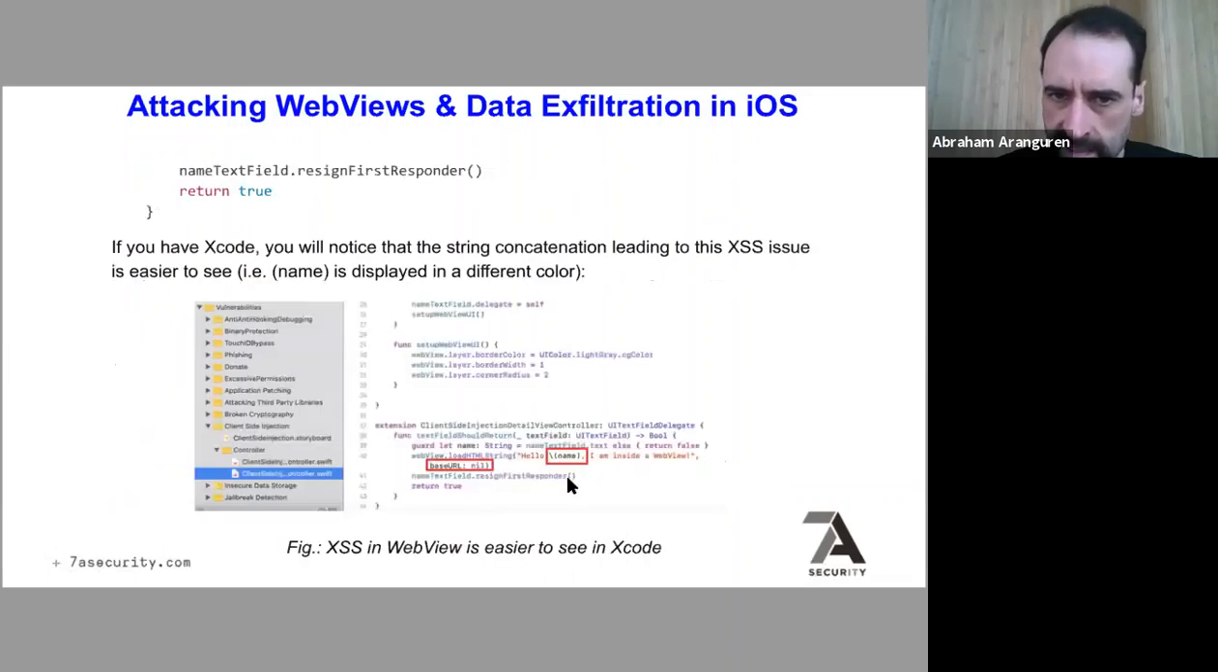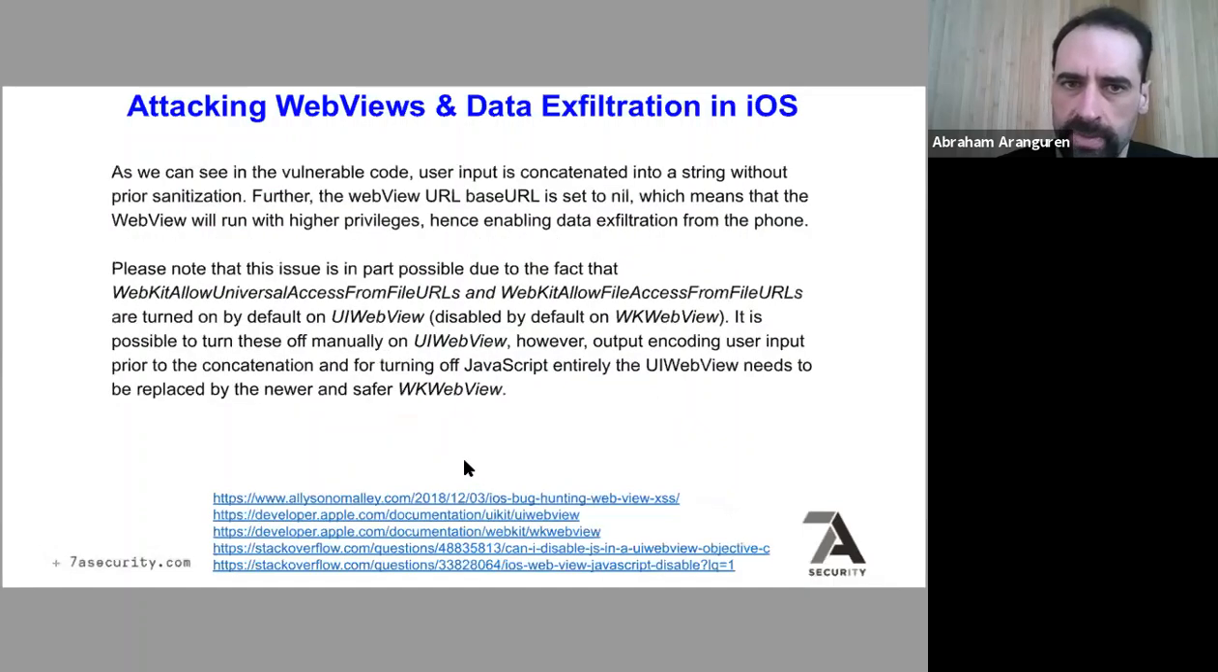I think we have an Xcode screenshot. So you can see here the backslash name is in a different color in Xcode because Xcode understands the Swift syntax better. So we have a UIWebView, which is more vulnerable by default, loading user input into a string, concatenating it into the string. And then another huge security problem here is that the base URL is nil. This is what is making this HTML be loaded from Apple Web Data, which in essence means that this access is much more privileged and we can read local files from the phone.